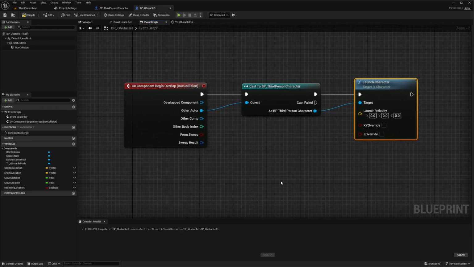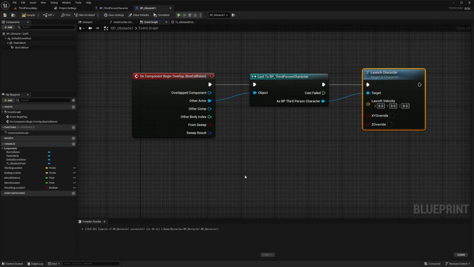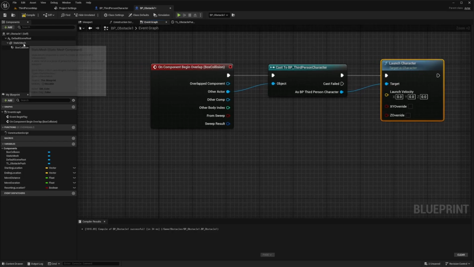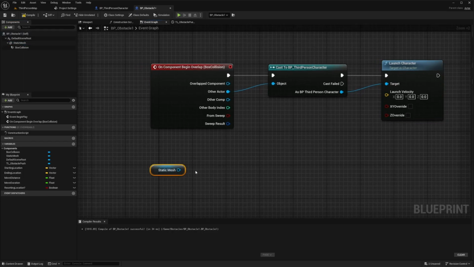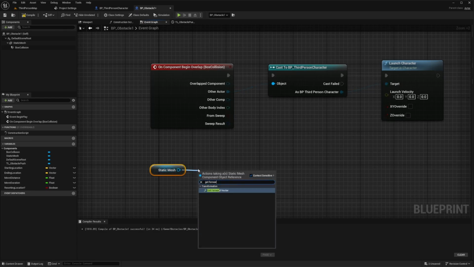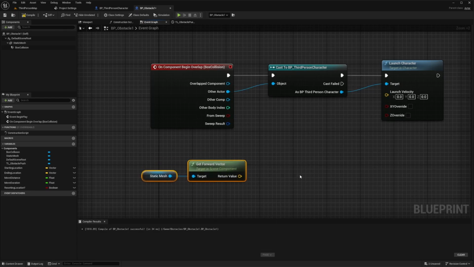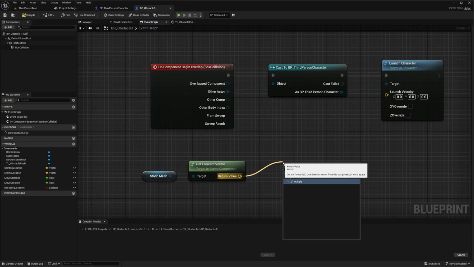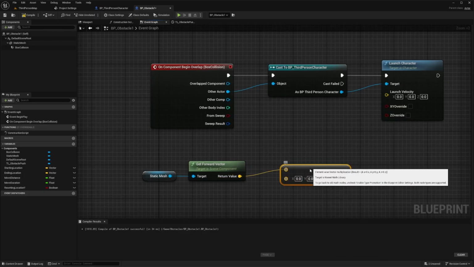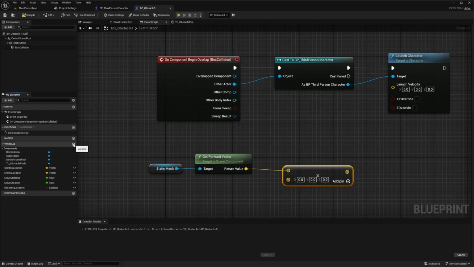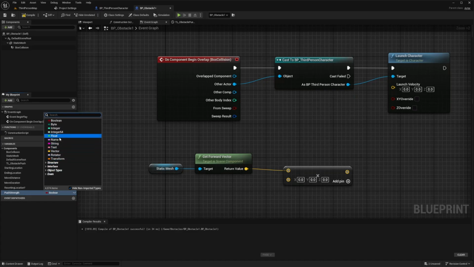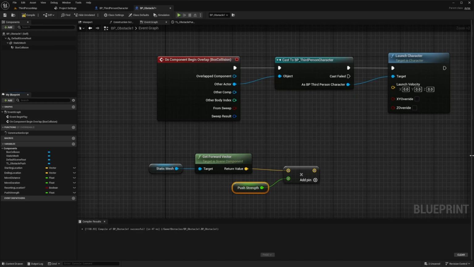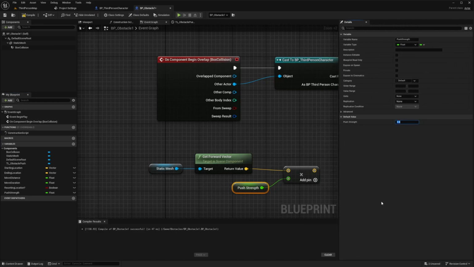Perfect. So once again, we'll do just a little bit of math here. We will get our reference to our static mesh again and get forward vector. Once again, we're detecting which way we're pushing, right? And we'll multiply, and we want to multiply this by, we're going to make one more float variable for push strength, and we'll plug that in right here. And before we forget to set the default value this time, let's go ahead and just set one right here.